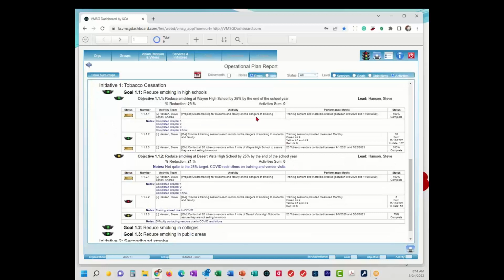Now there's several options up here. This button will allow you to show specific date ranges, and that date range is the end date of the activity. So if the activity is supposed to end on 6/30/22, you can go in and say, I just want to see things that are 1/1/22 to 6/30/22, and it'll show you just those specific objectives.